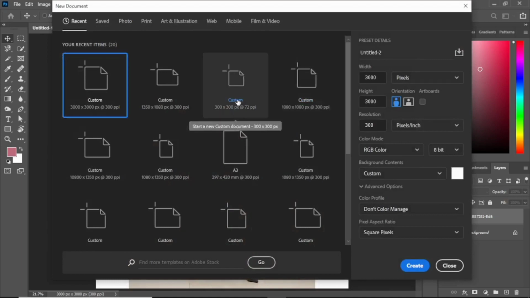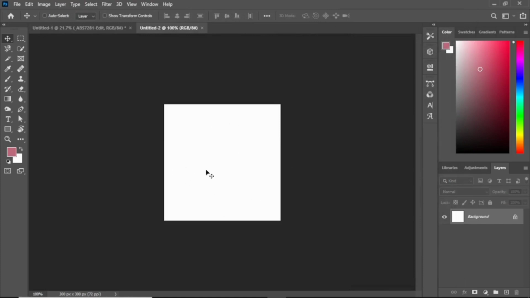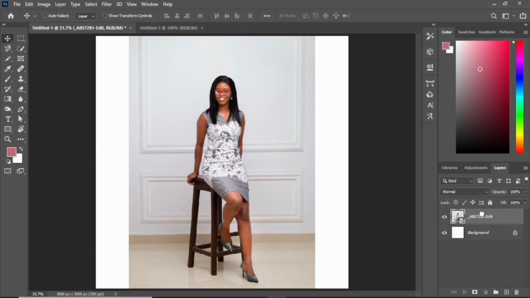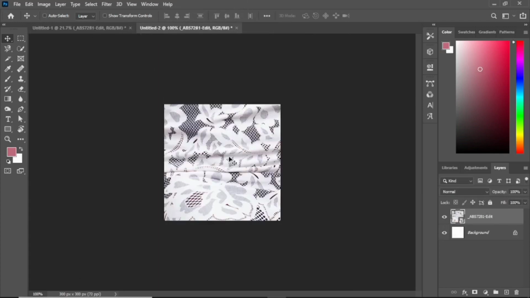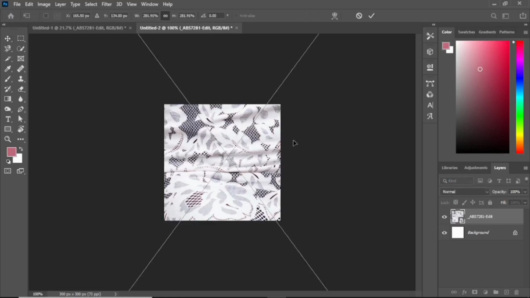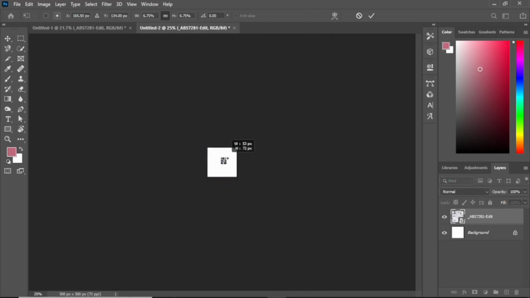Let's take for instance that I want to create another document and I want to change the pixels to 300 by 300 pixels. Now here is a 300 by 300 pixels. You can actually check the number of pixels or the size of your document at the bottom part here. Can you see this now? This is 300 pixels. If I take this particular image down to this place, then you get to see what will happen.